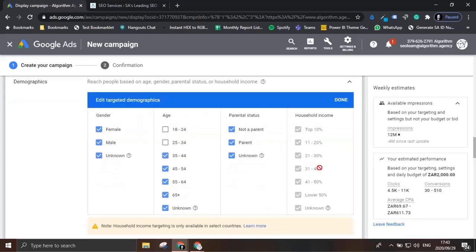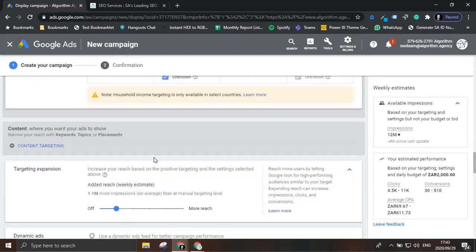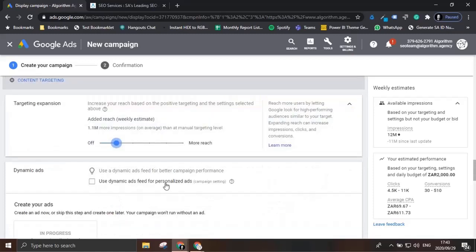I'm going to keep it as male and female and unknown. And in European countries or more developed countries, you'll see household income data. In South Africa, that's not yet available. So now I've got reach. I can use this slider to be more aggressive or less aggressive. Generally speaking, unless you've got a big budget, I'd leave this slider at the default setting.